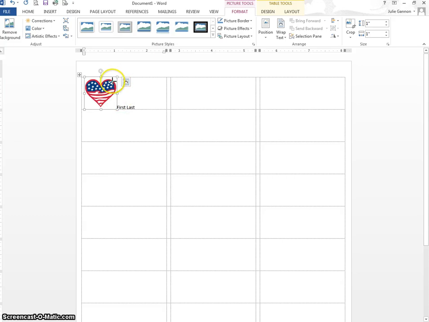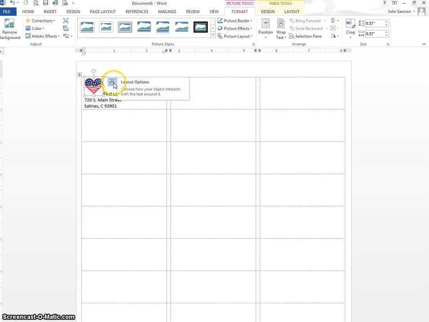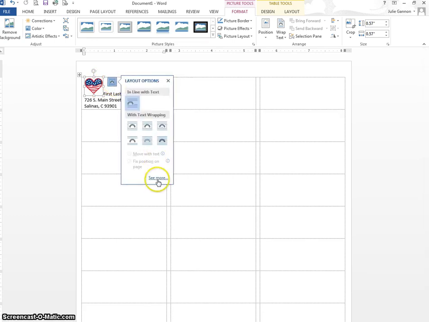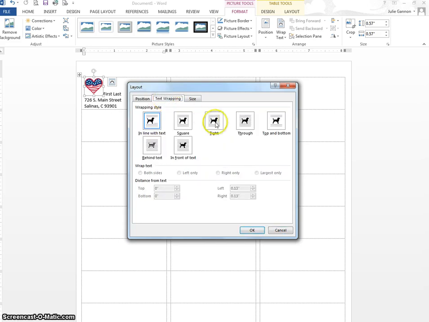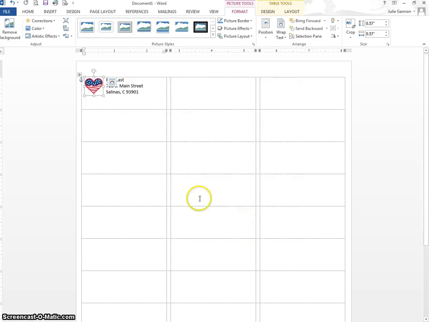Now I will need to resize the heart, so I'm going to go to the corner, and again you always want to take it in the corner because if you don't it'll look kind of skewed and you don't want that. I'm going to click on this icon, click See More, Text Wrapping, and click Tight. And there we go. I'm going to kind of center it a little bit.